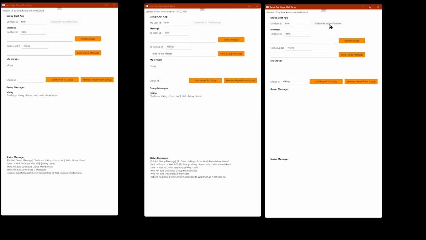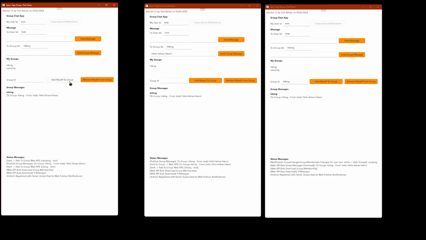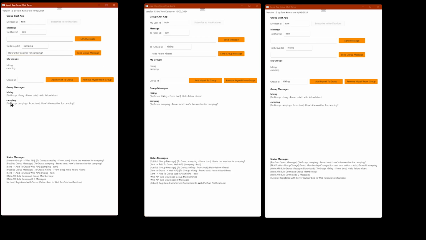To show you these messages are stored on a server, Tom starts a new app instance. After Tom registers, it recognizes Tom as part of the hiking group, and it downloads all group messages and refreshes Tom's second UI instance. Next, Tom joins the camping group. The other instance, as you see, is kept in sync. Bob also joins the camping group. When Tom sends a message to the camping group, everyone gets it.